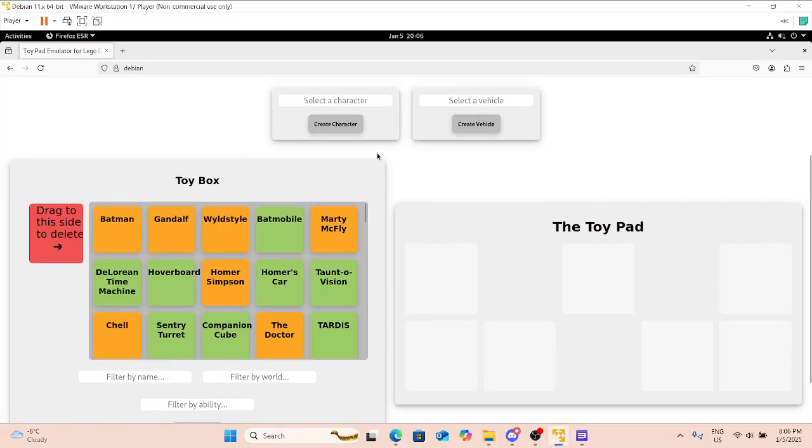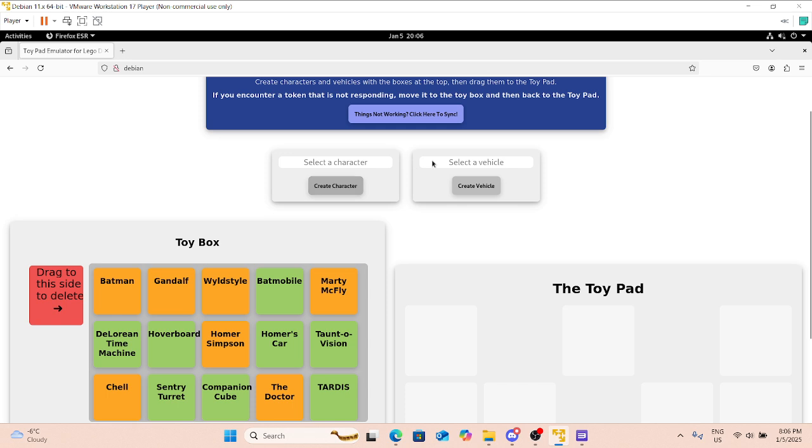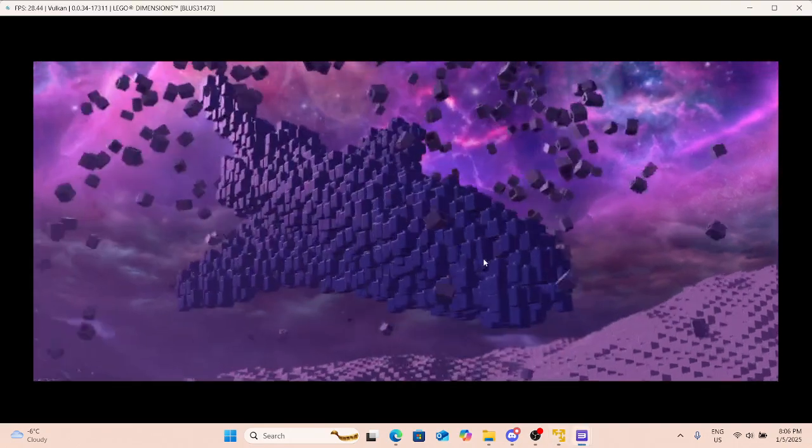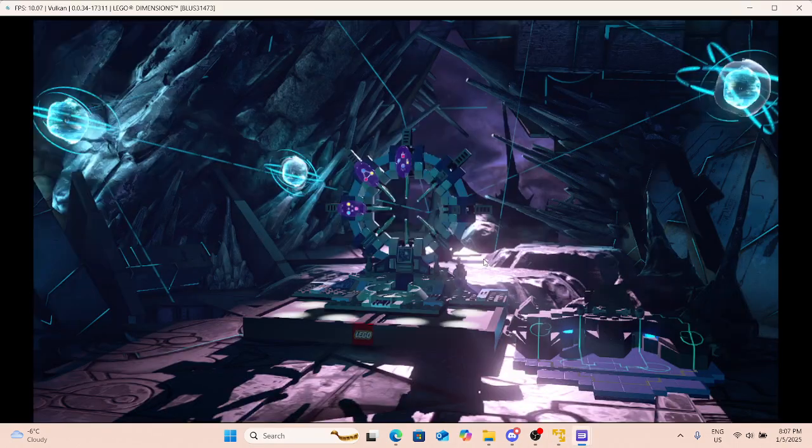And here's something really important. You're going to want to type in a character or vehicle. You can create character and create vehicle. You can use the filters if you like. Hold on, the cutscene is playing.